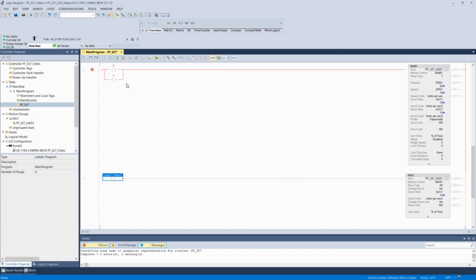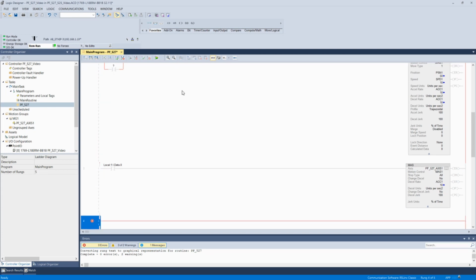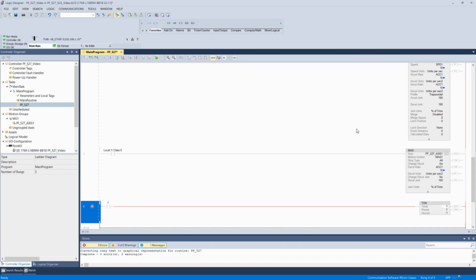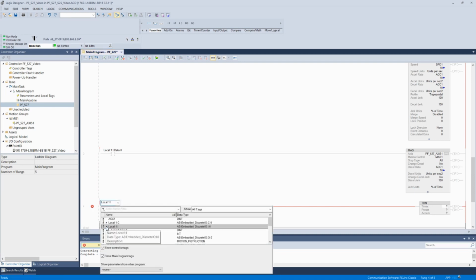Now to discuss these normal opens, I'm going to add another rung. I'm going to add an examine if closed, and a time on delay. Now the reason why I'm adding this, I want my motion axis move to execute, and when it finishes, I want it to dwell for 2 seconds and then execute again. And I'm going to do that by using a time on delay. Now obviously time on delay is not a motion instruction, but it's convenient to my demonstration today.